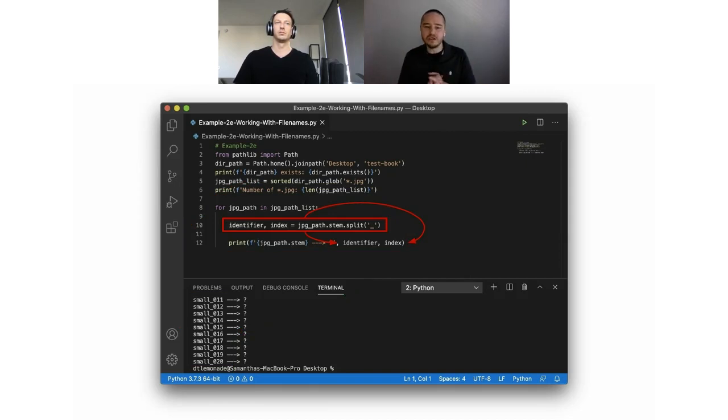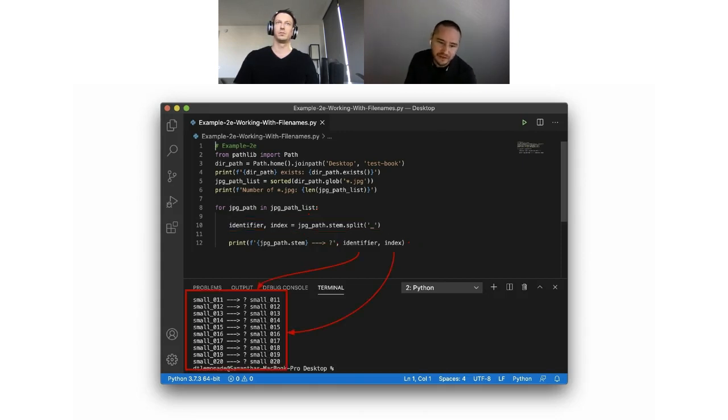And then Doug already did the unpacking stuff later. We're splitting it, there's only one underscore, and since we're splitting it on that one underscore, we should have two values. If you end up having more than one underscore in your file names, then this possibly or probably will not work. Okay, so when we split this apart and then we hit play, we end up with the identifier of small and then the index still in order.